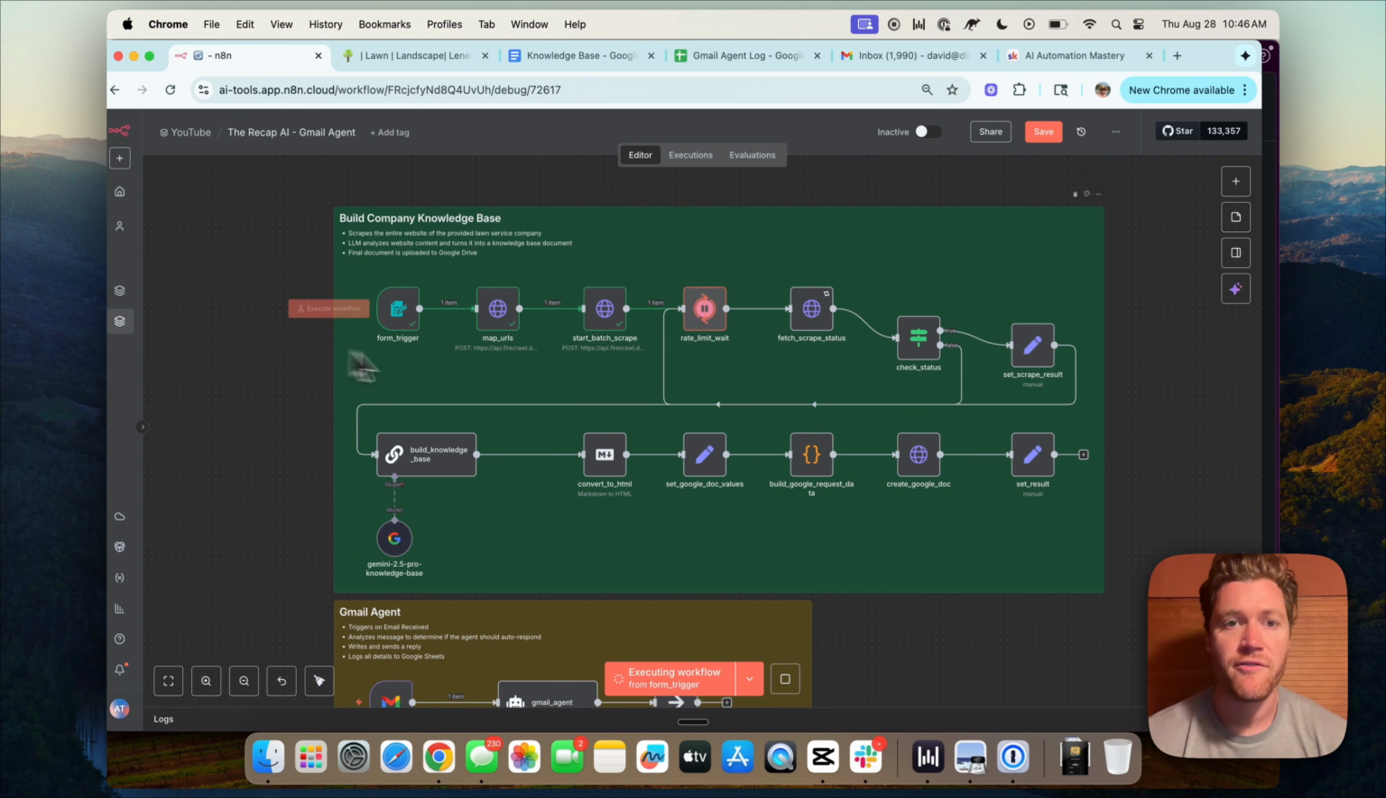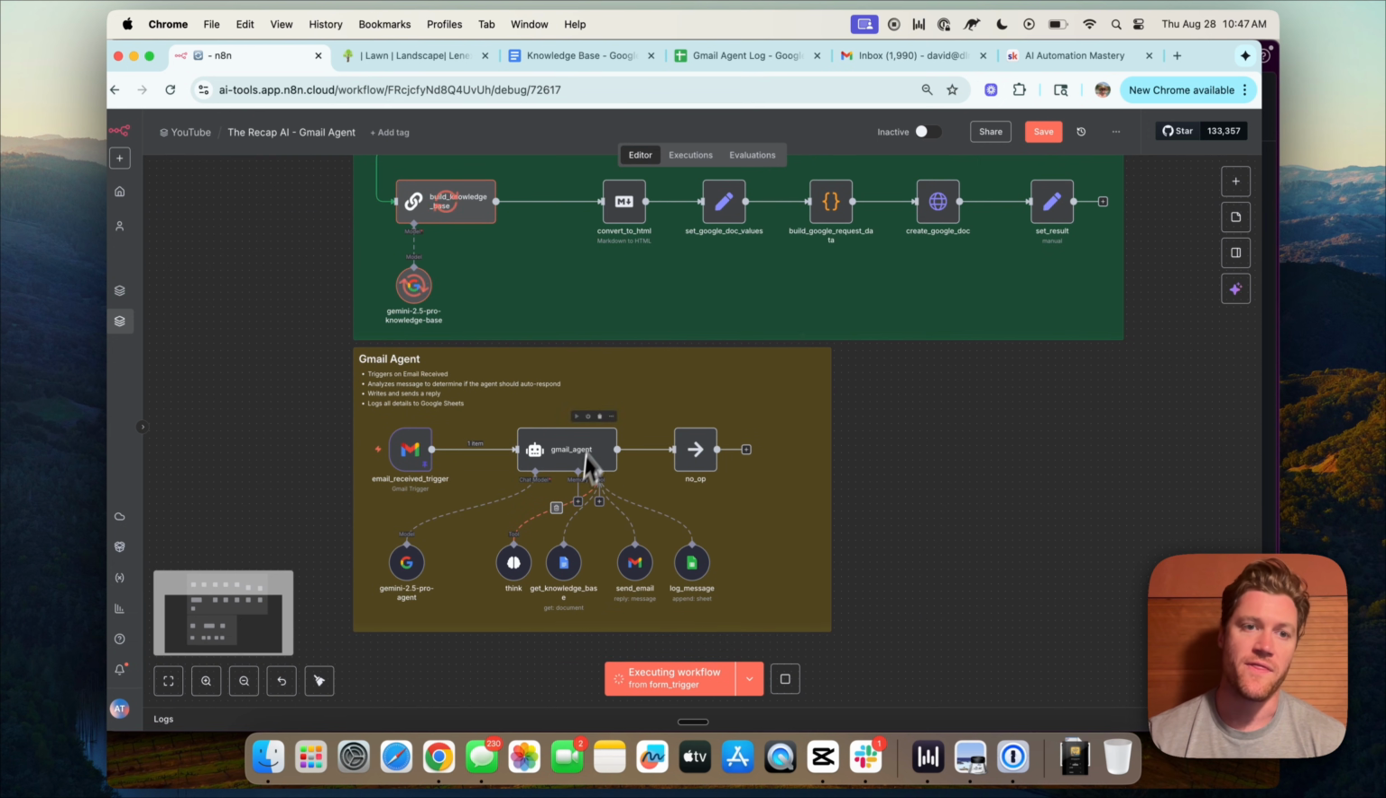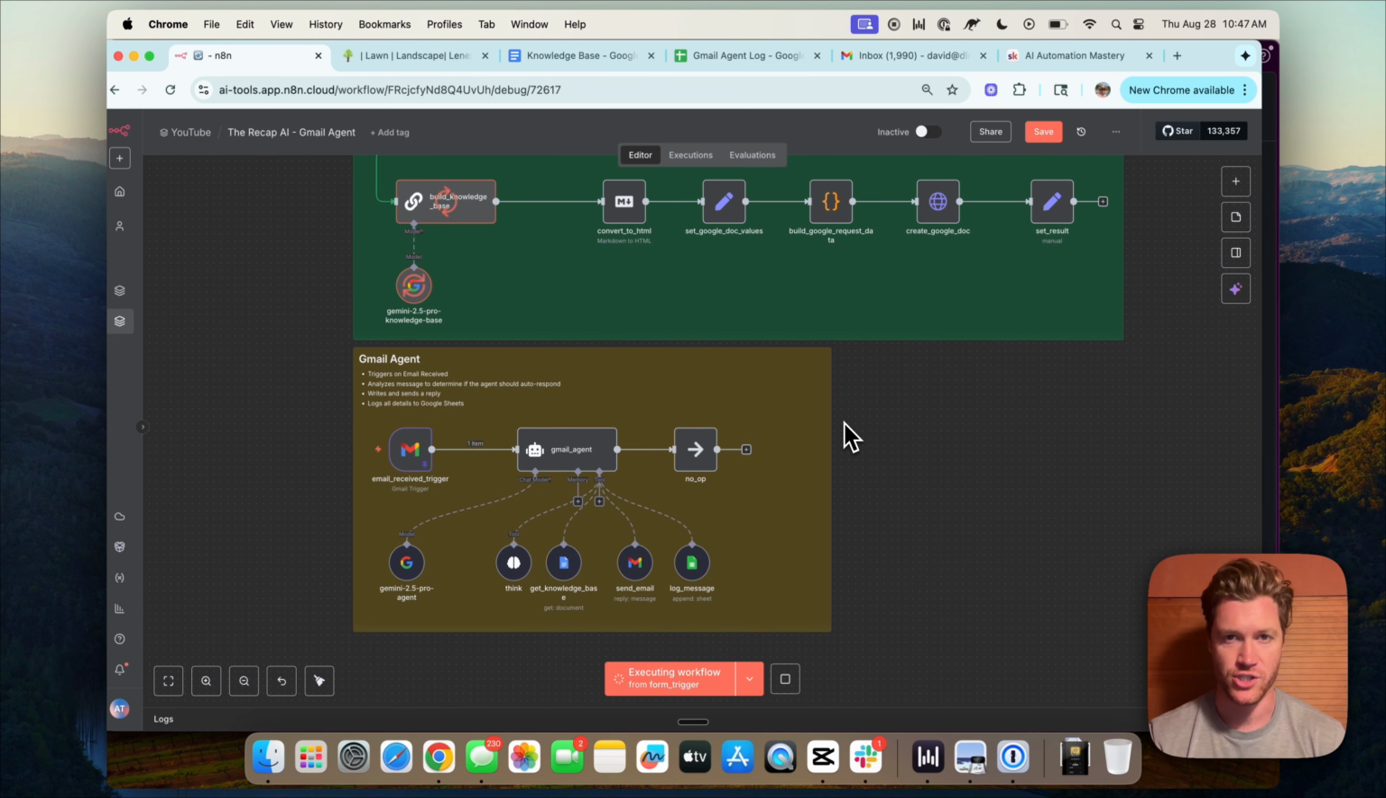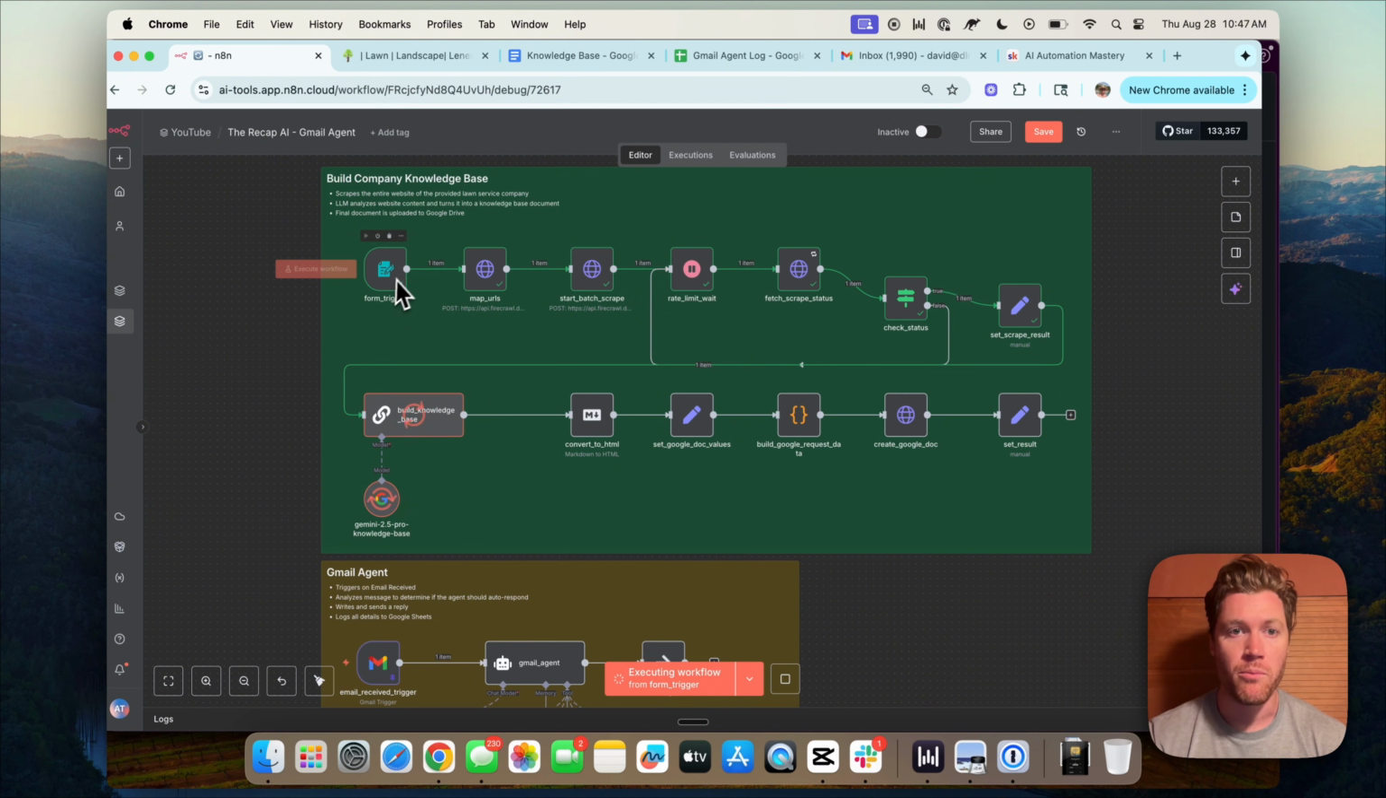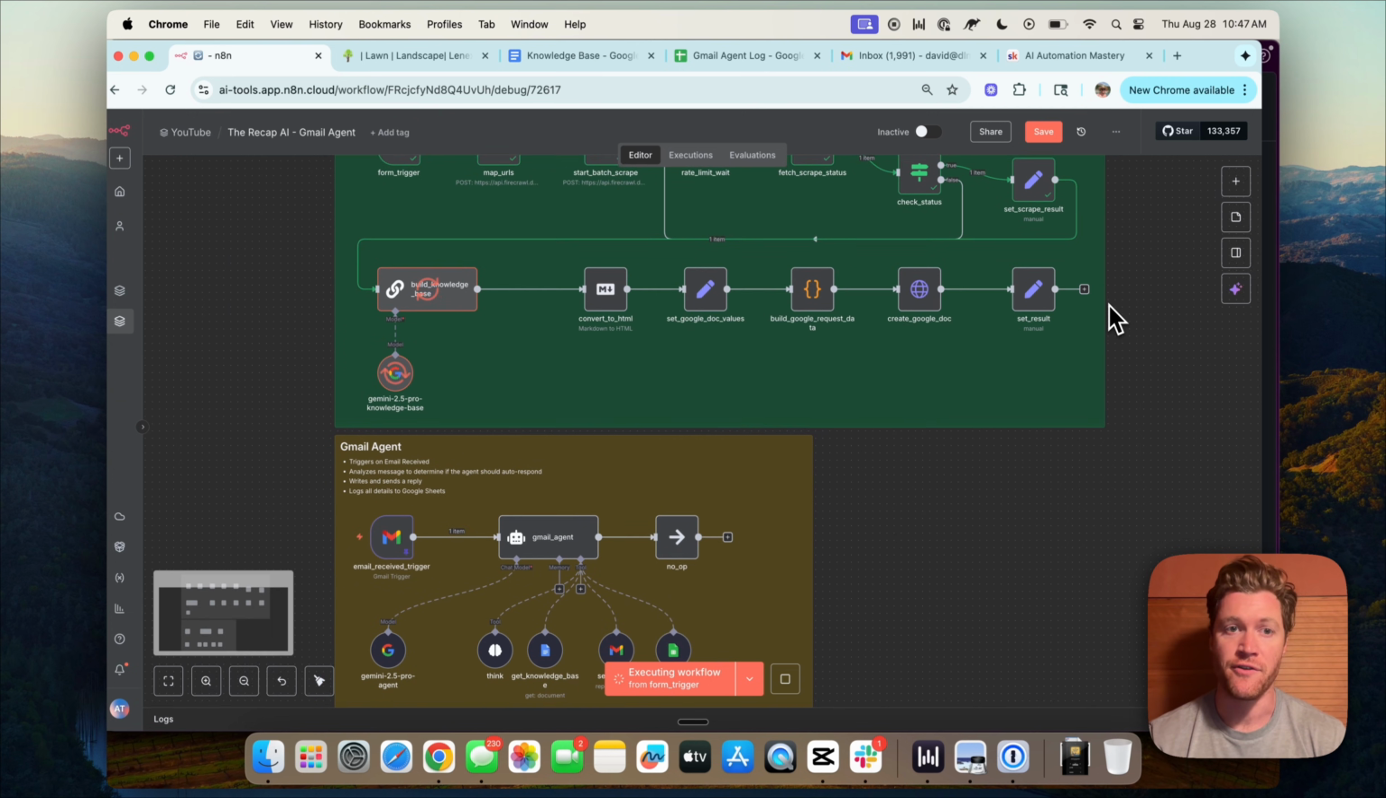Now this is going to kick off a number of nodes where we're going to scrape all of the pages of that website and then use Google's Gemini 2.5 to build up a knowledge repository that's going to get saved down to Google Drive. And that knowledge repository is what the Gmail agent will use to answer incoming questions. Again, in the next portion of this video, we will break down every single node and exactly how this build is constructed from end to end. So stick around for that.